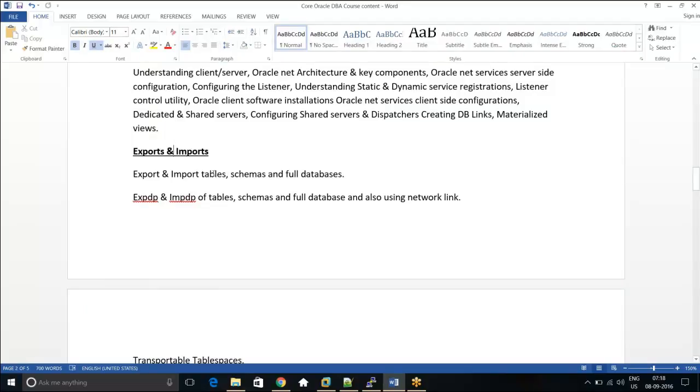So if you want to take a backup of a table, that is a logical thing, right? You cannot see a table. Of course, you can see the data inside the table, but you cannot see a table. So a table is a logical thing. A schema is also a logical thing. A database is also a logical thing. You can see the data inside the database, but you cannot see a database, right? So if you want to take a backup of a table, schema, or database, we use EXPDP and IMPDP, export and import.